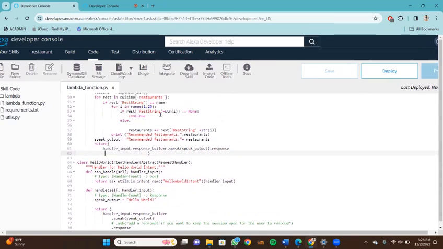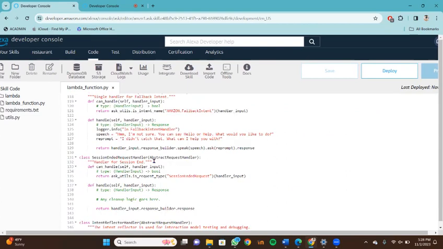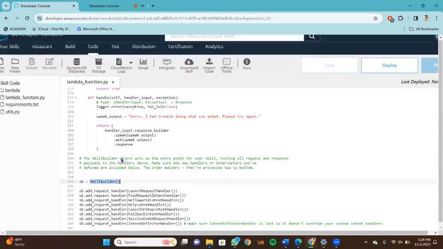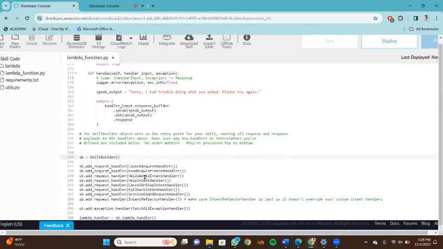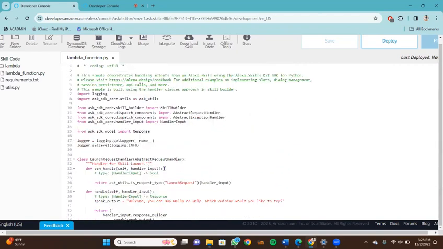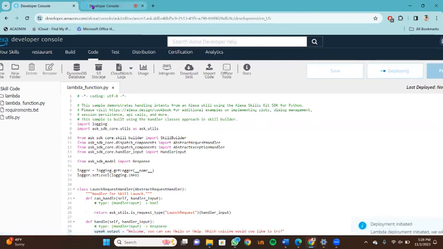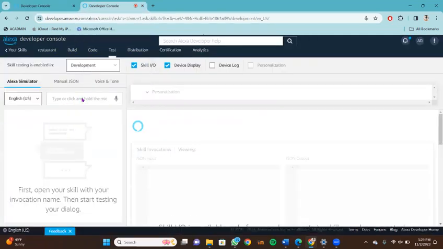Now, to implement this entire class that we have created, we need to call every class that we have created as an intent handler with the skill builder that is created in this Python class. So we have created our food request intent handler as a class, and we will call it so that it can be integrated with the skill builder, and then we can just run it. Once you click on deploy and the deployment is done, then we can test it accordingly. For our testing, we are going to open the food store assistant.